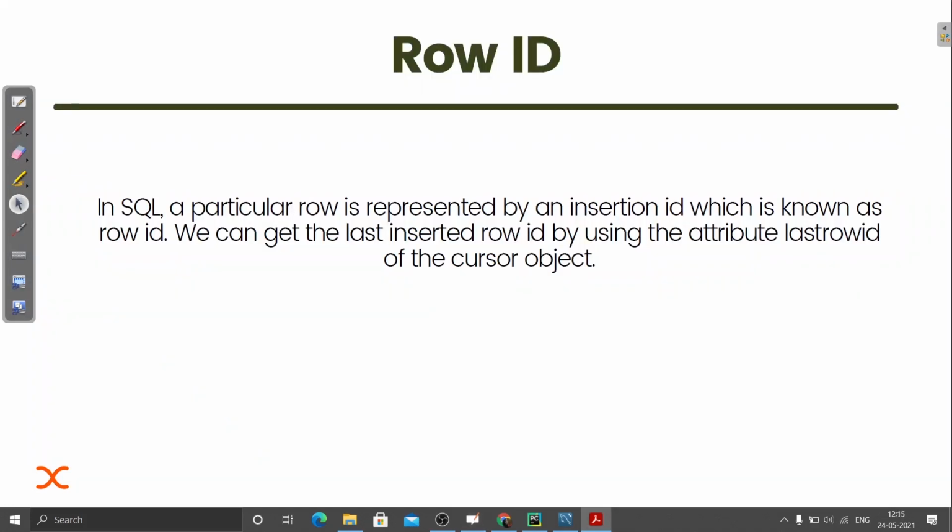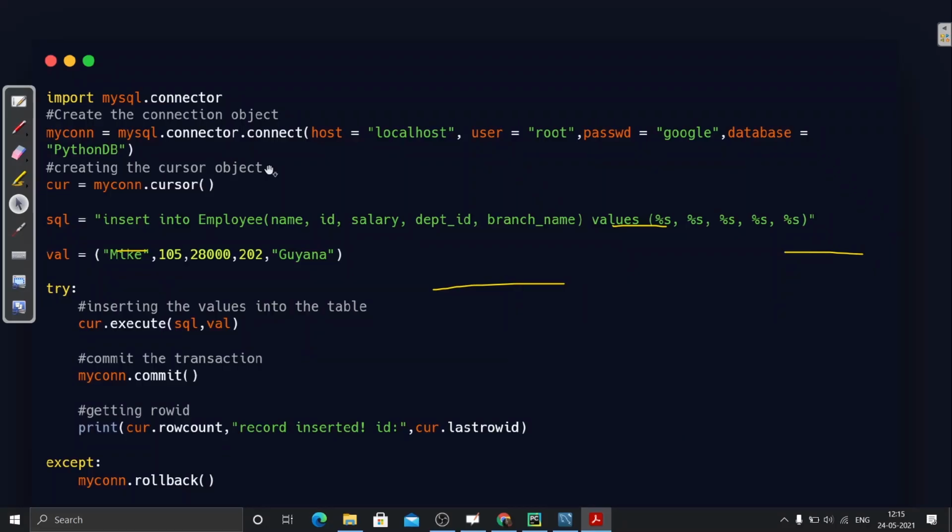So basically, this row ID, okay, in SQL, a particular row is inserted with an insertion ID. As soon as you insert a row, there will be one ID assigned to it, and that ID is actually called the row ID. So we can get the last inserted row ID by using the attribute lastrowid of the cursor object, just the same way like we did in our last slide. Let me just show you.